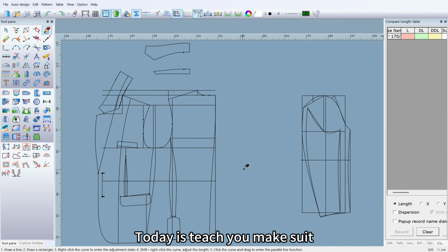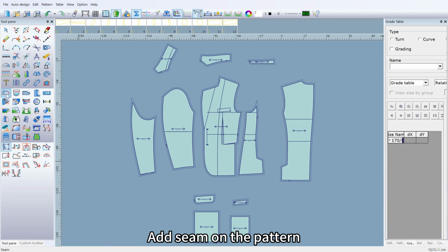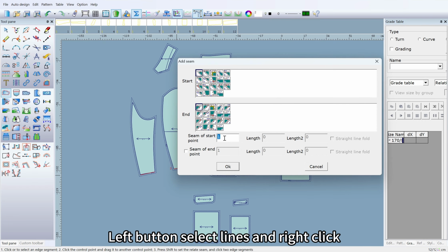Today I'll teach you how to make a suit. Click it to hide design lines. Add seam on the pattern. Left button select lines and right click.